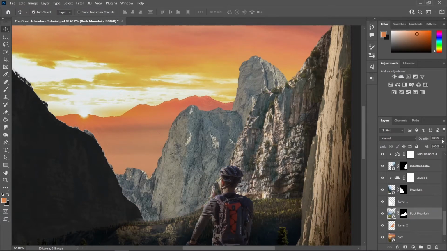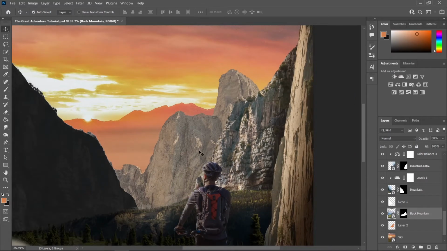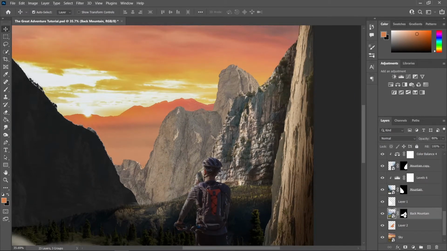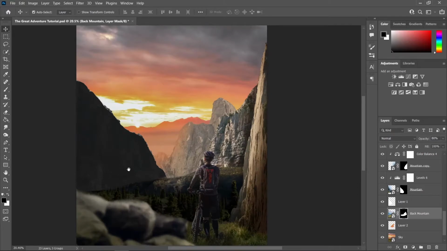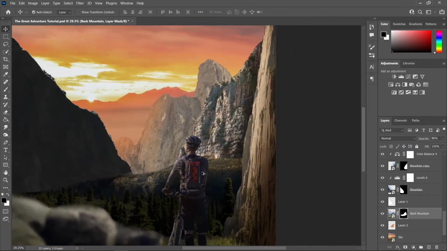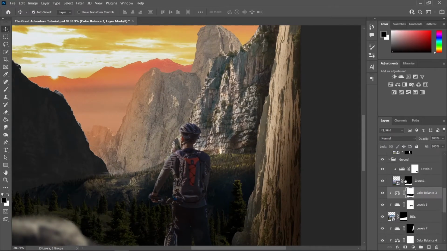And then let's just lower the opacity of our mountain image. Okay, so I think 80% will do. And let's erase some of this part over here. So let's use a black foreground, and let's just softly erase this part over here to make it blend more into the sky background. There you go.